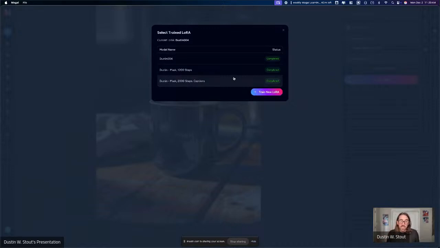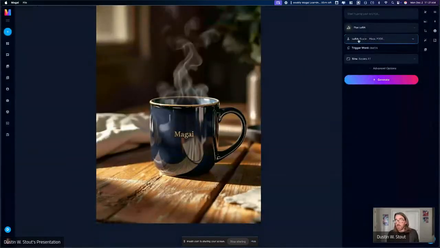So then you can just select it from the list, and you'll notice it shows up in here which LoRA you're using, and it gives you a reminder of what your trigger word is. If you click on it, you can copy it to the clipboard. My trigger word for this one is just Dustin. And let me go ahead and find some examples.